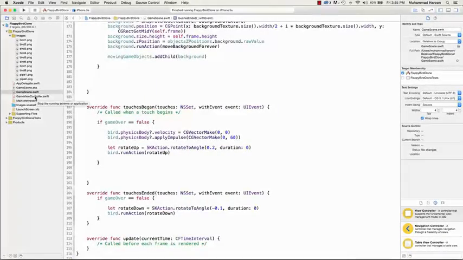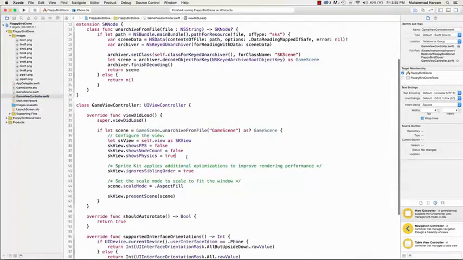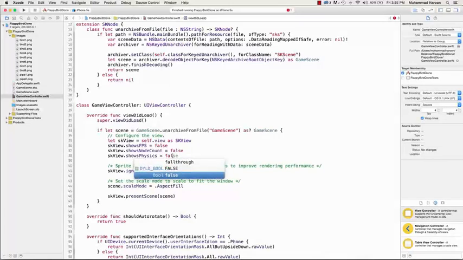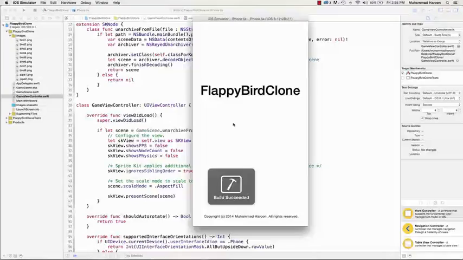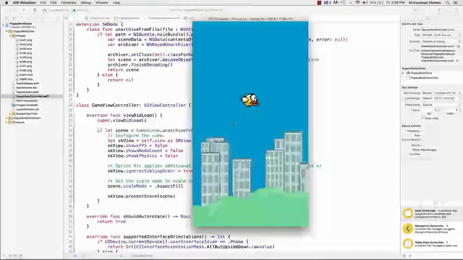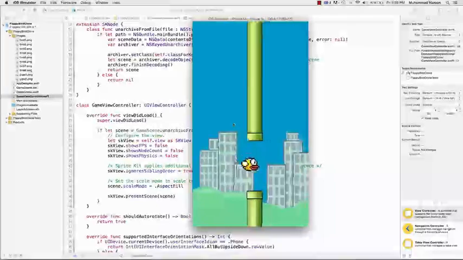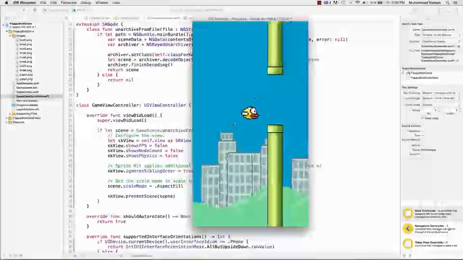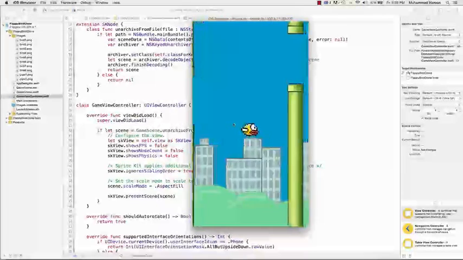Okay, let me turn this to false, and let's run our game again. As you can see, the bird is flying, and also we have taken care of a small rotation.